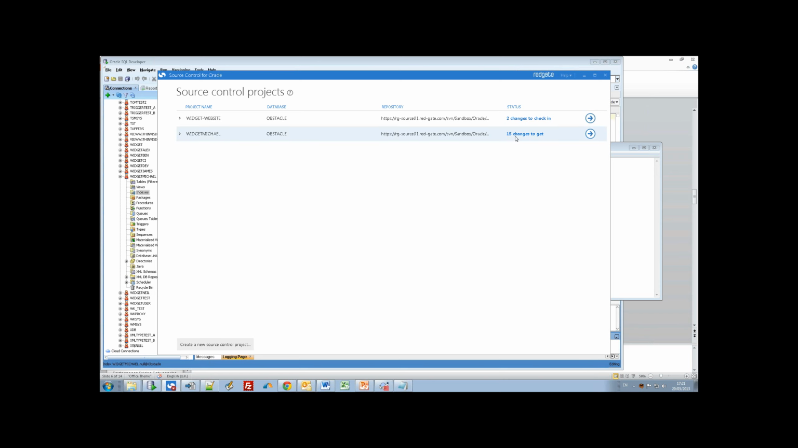So we've got a slight difference here. With the two check-ins that I made, it was saying that I had changes, or the two changes I made to the database. Source control for Oracle was prompting me to check changes in. This time, source control for Oracle is telling me that the database itself has no objects. So it's saying I've got changes to get.